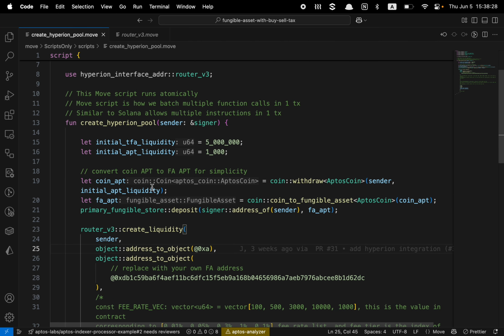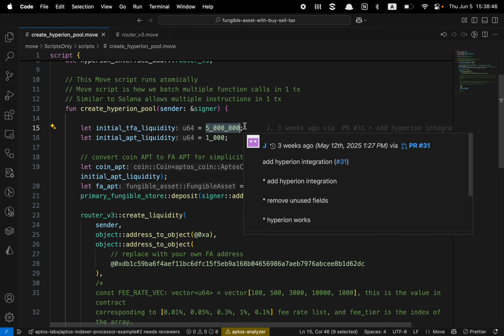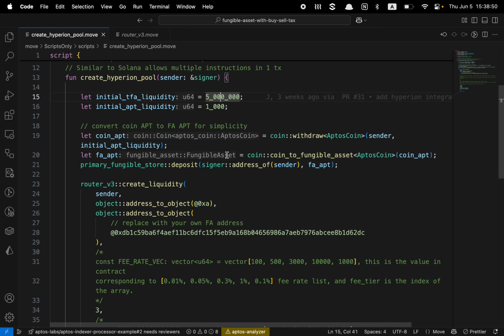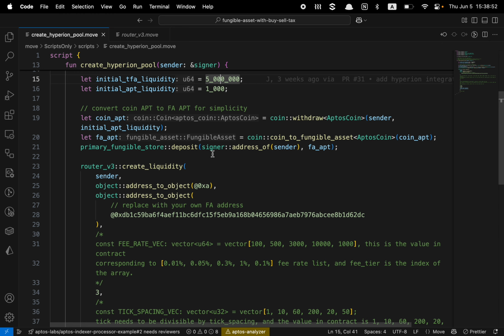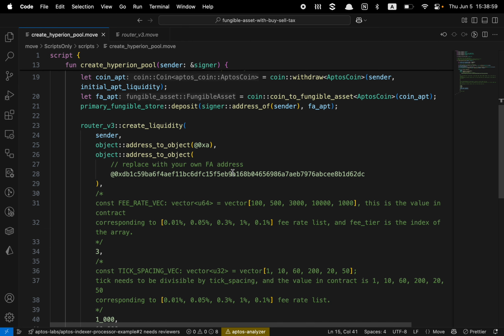So here you can see we are creating a pool with TFA and APT, and the initial APT liquidity. These are all in the smallest decimal. APT has 8 decimals, so this is a very little amount. And TFA, I think it has 6 decimals, so this is just 5 TFA. And we also need to do some conversion. Let's not talk about this part to further confuse people.